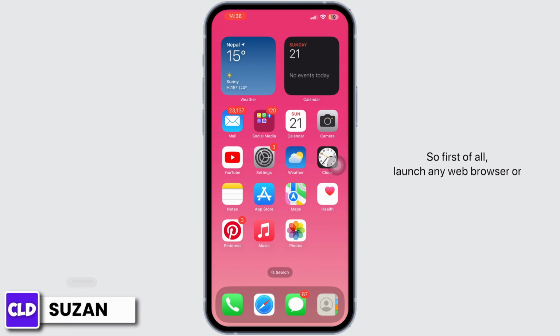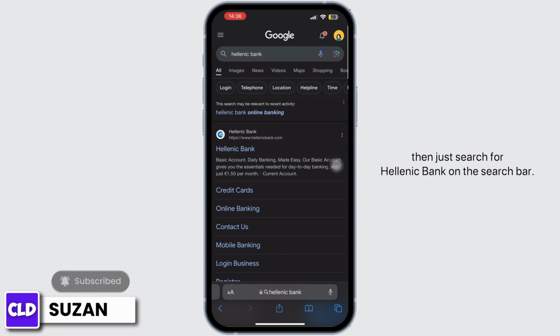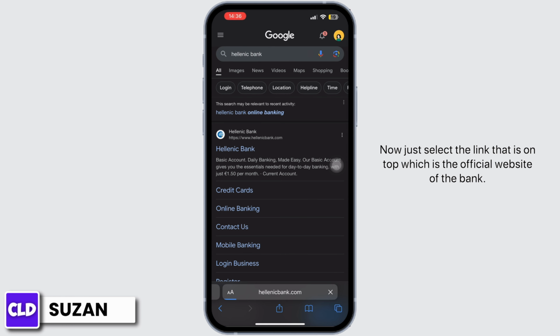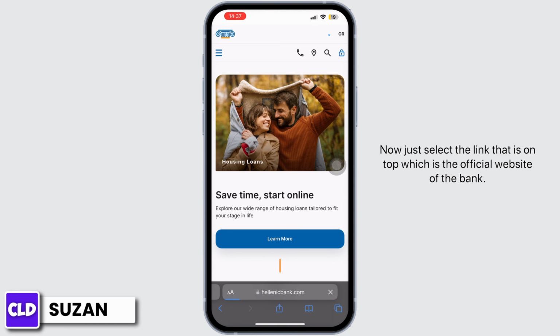So first of all, launch any web browser or search engine on your mobile phone or PC. Then just search for Hellenic Bank on the search bar. Now just select the link that is on top, which is the official website of the bank.